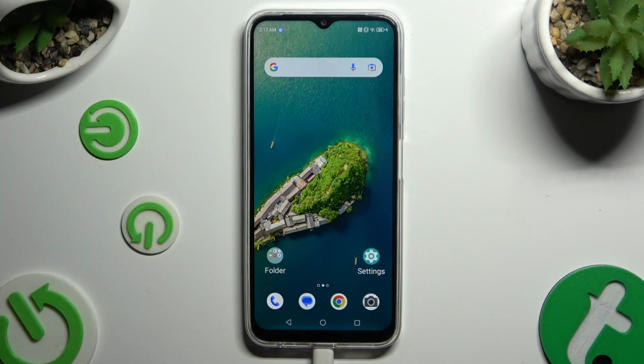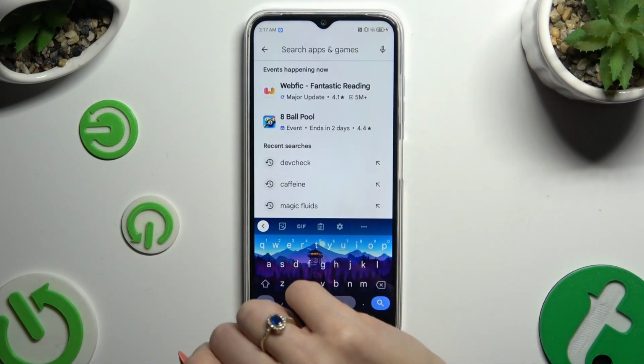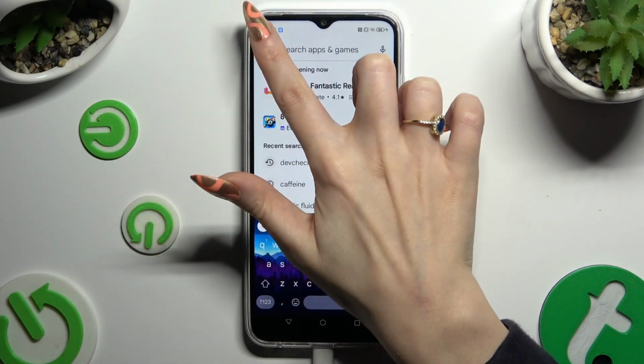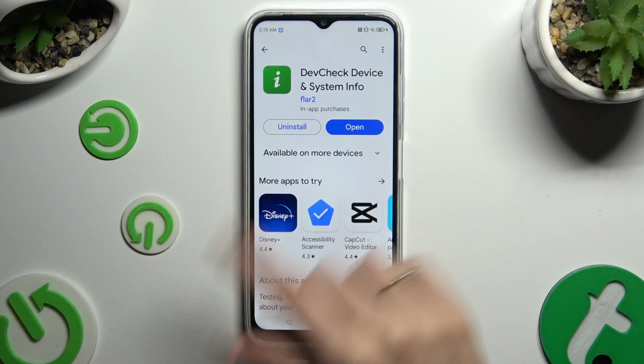You need to begin by opening Play Store and clicking on the search bar. Then type in DevCheck and download this app called DevCheck Device and System Info from Flartu Developer. When your app is ready, open it.